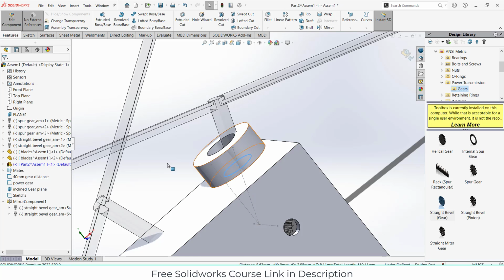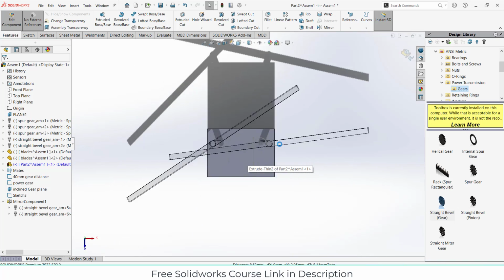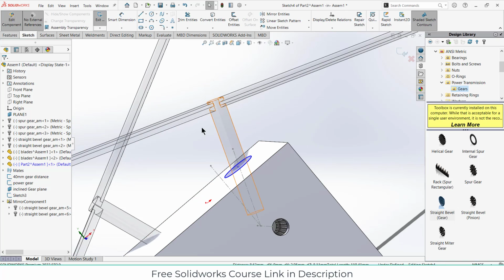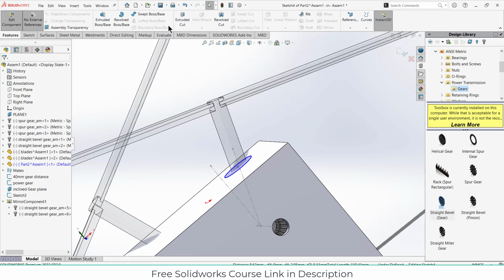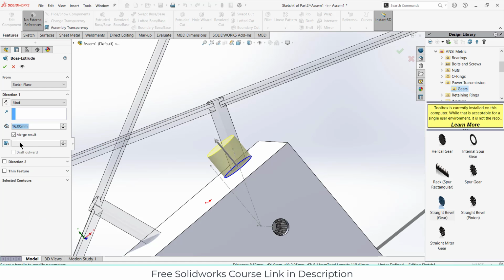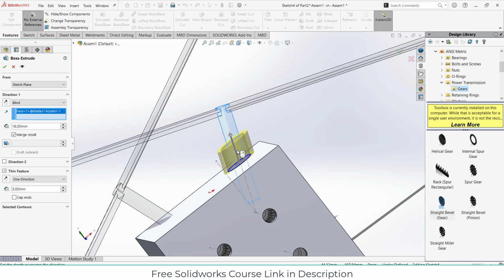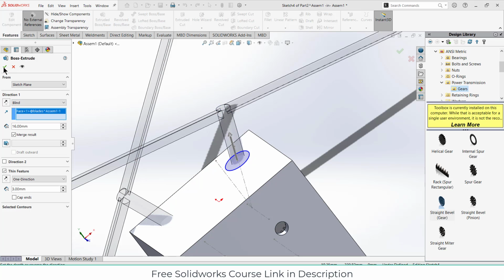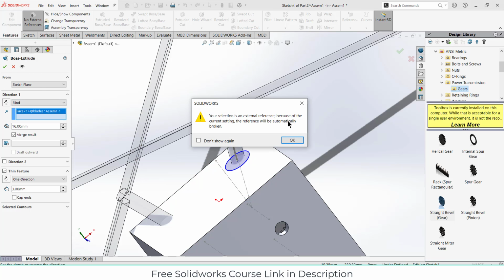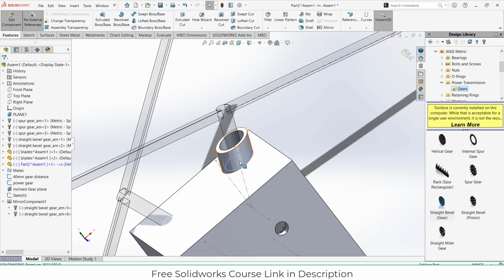Notice something, after, okay, I press Control Z. Here we have execute and thin feature. Let's say it is 3 mm. Let's just do it like this. Yeah, in that way you can make this as well. Click OK. Your selection has external references because of the current selection.